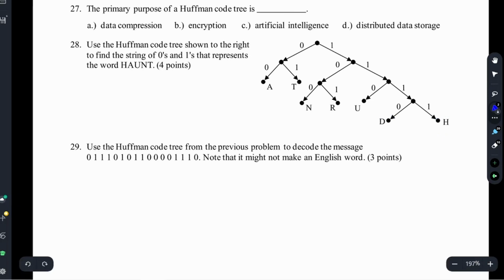Because of that, data compression is in fact the primary purpose of these Huffman code trees. So let's take a look at the tree in number 28 and see if we can encode the word haunt using the tree. In order to get to H, we have to go down 1, 1, 1, 1. So 1, 1, 1, 1 are the first 4 digits, which give us the first character.